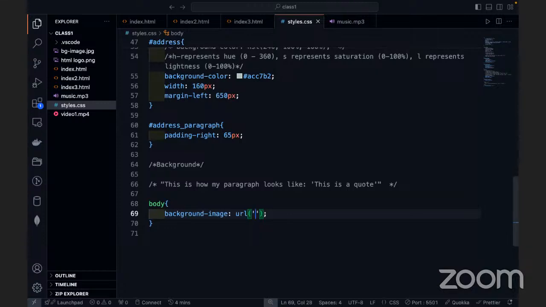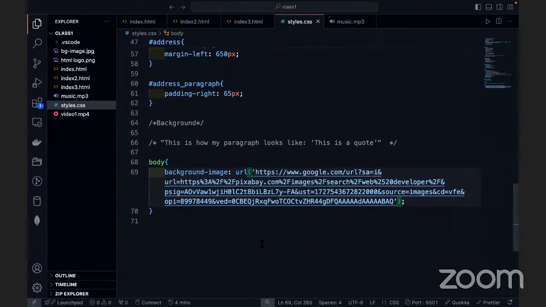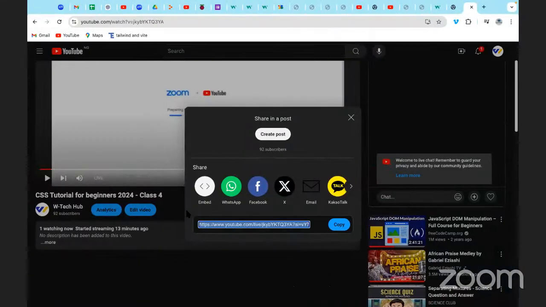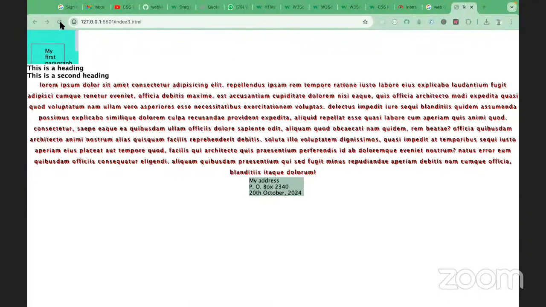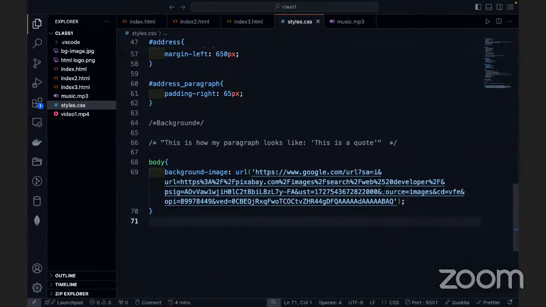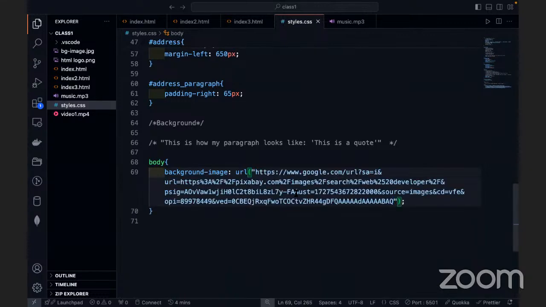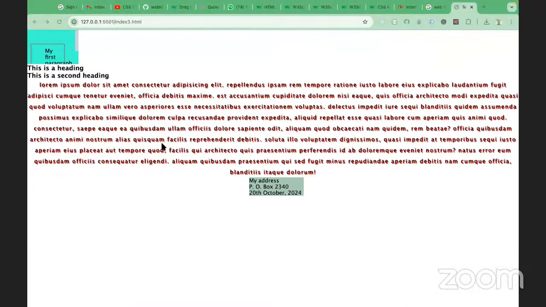So we had copied the image URL. Let's just drop it, Control V. Let's see how it goes. Let's see, does it work? Okay, so it still doesn't work.